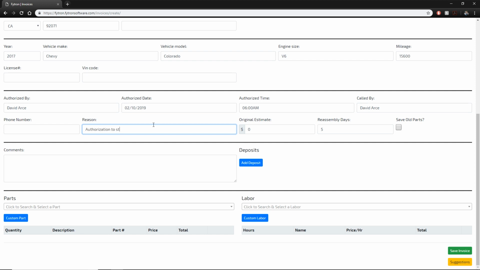Authorization to start work. Let's say we said it was $250. Reassembly days, that's just a default of 5, just how long it takes to do the job. Save old parts, that's a California thing. We have to have it, but it allows you to say, hey, yes, we're going to save the old parts, or not save the old.